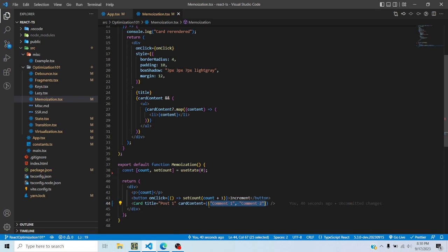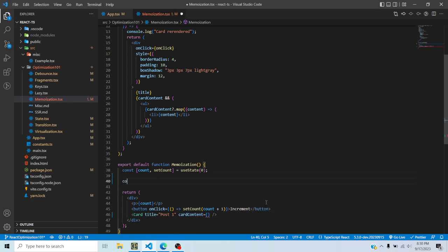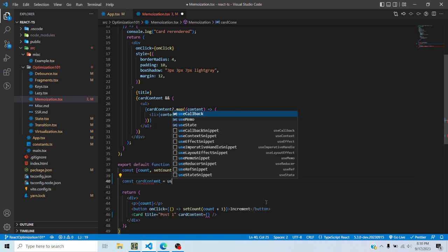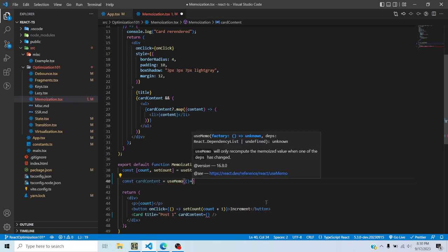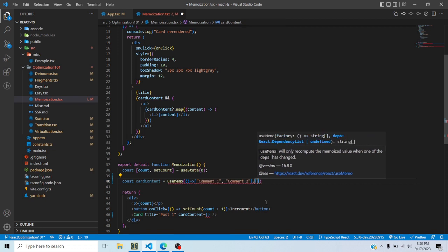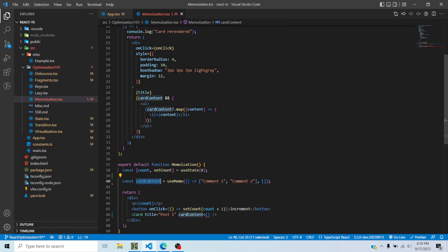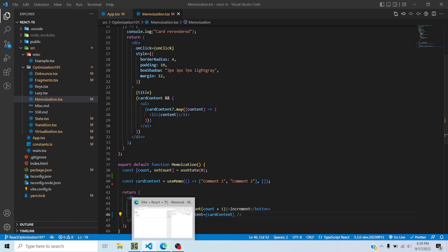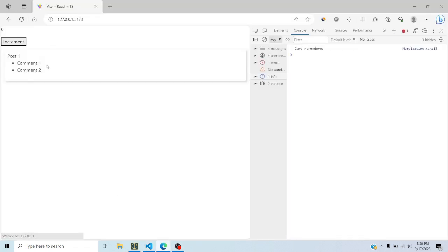So in this particular case, you can use a useMemo. So I will say card content is equal to useMemo, and it doesn't depend upon a dependency, so there's no need. Let me pass card content, and I refresh and I click on increment. Now you can see that the count is updating, but the card is still not re-rendering.